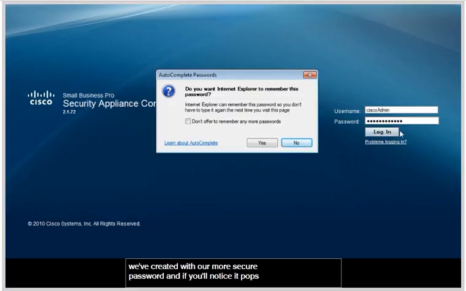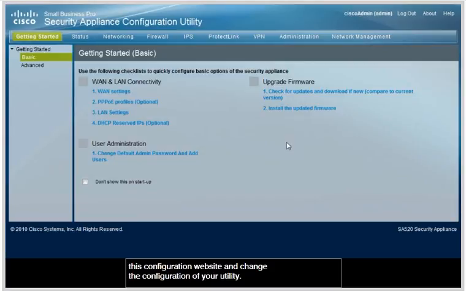And if you'll notice, it pops up a note asking us if Internet Explorer should remember this password. If you're trying to be secure on your network, the one thing you want to do is always make sure that Internet Explorer does not save your passwords. Otherwise, it's easy for somebody to get your passwords, or if they're on your machine, to just simply go to this configuration website and change the configuration of your utility.